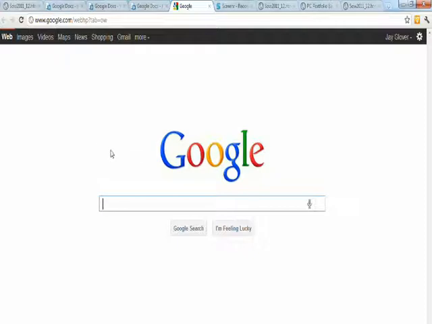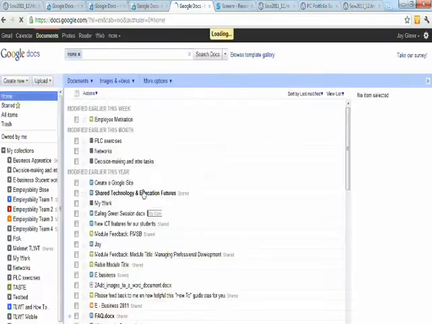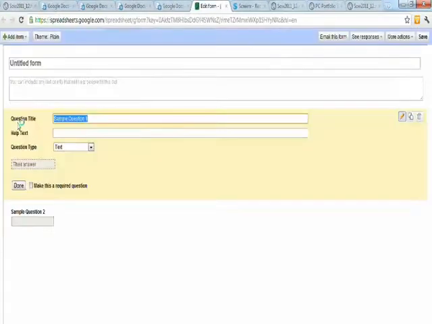Okay, well, the first thing I need to do is find Google Docs. So I'll go here and open Documents, ignore all my little things that I've been up to, and we go straight to Create New. And unsurprisingly, we choose Form, and this is what we see.